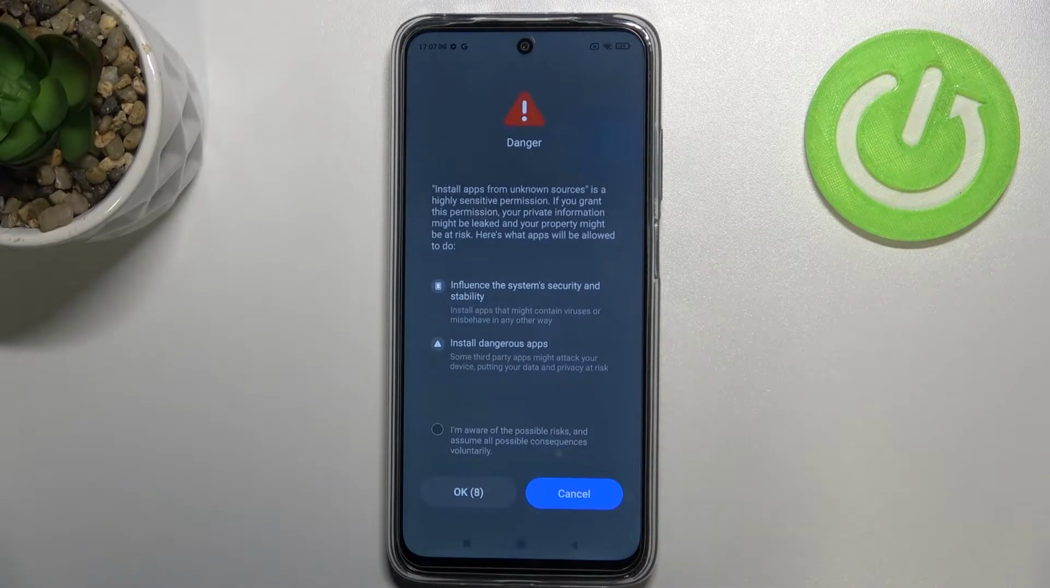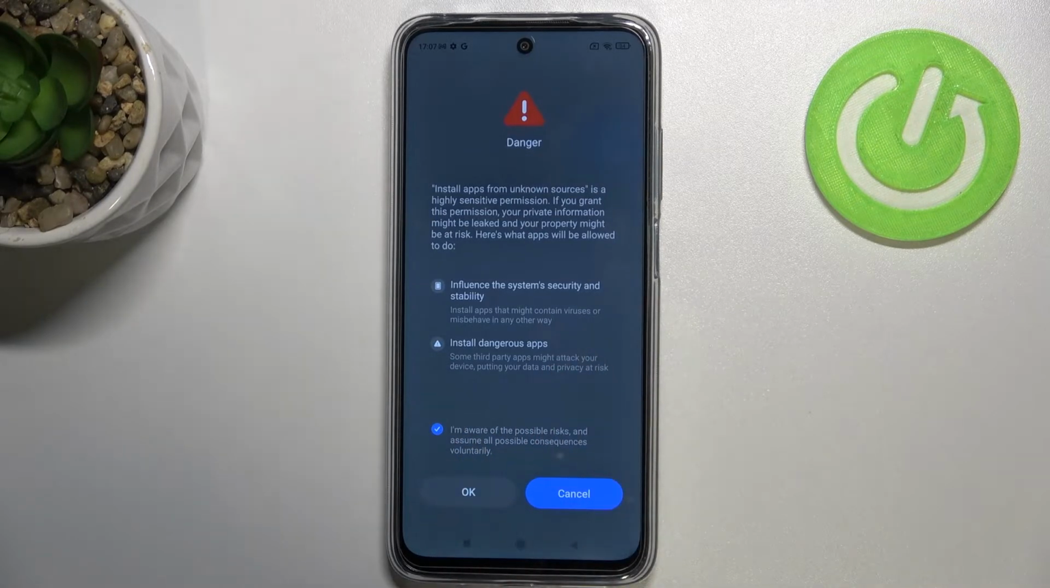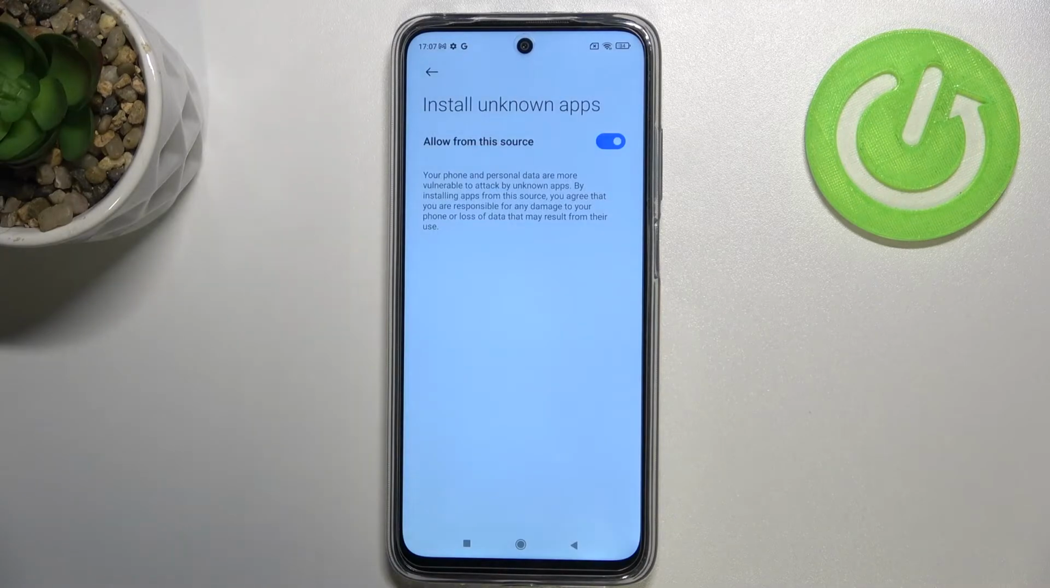And as you can see here, we've got the warning that if you will allow a particular app to install some content, then you may have to remember that you're doing it on your own responsibility, because some third-party apps aren't verified by the developer. So you may put the data on your device at risk. So if you're ready, if you can see this warning, just tick this option that you're aware of the possible risks and simply tap on OK.